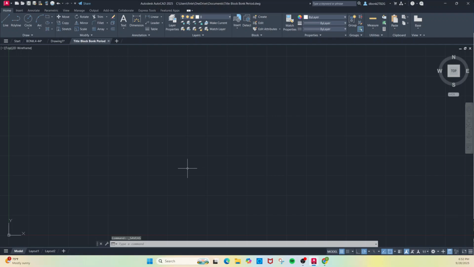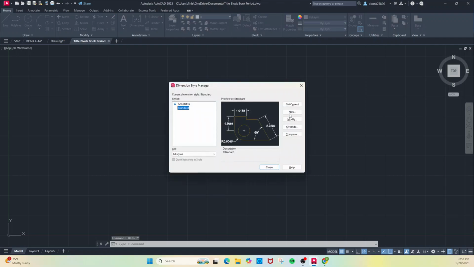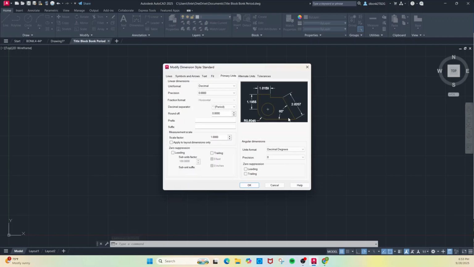And then, before we move on, we're going to change the measurement settings, so when we start putting dimensions on here, everything looks right. We're going to type in DIMSTYLE for our dimension style menu. Modify the settings to change our primary units here.